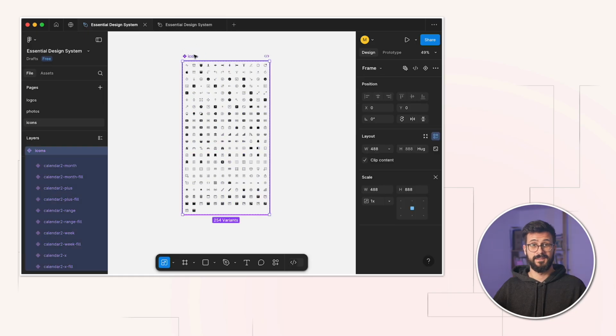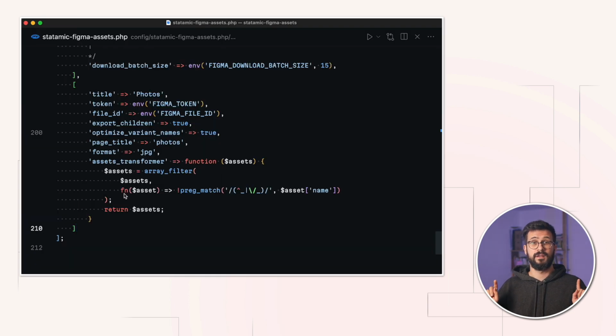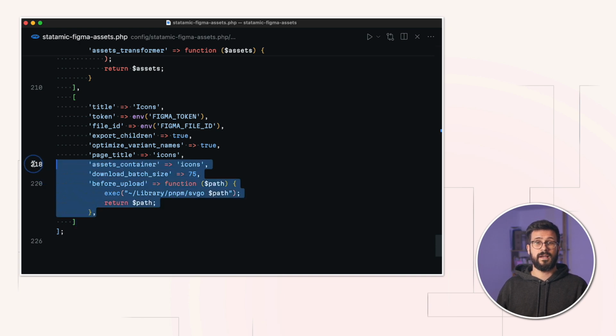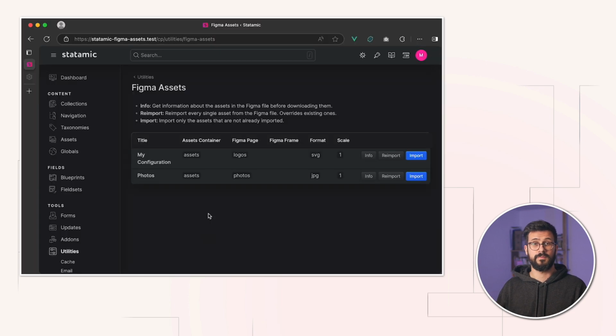Let's face the final showdown. We want to import 254 icons. Let's first add another config, and we want those icons in their own assets container. And then compress them with SVGO.